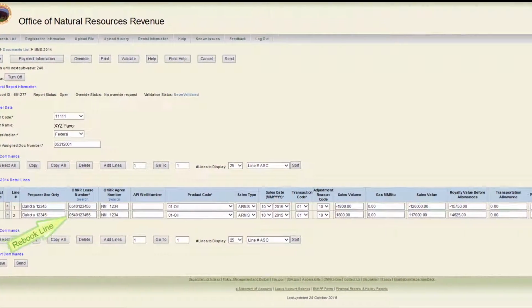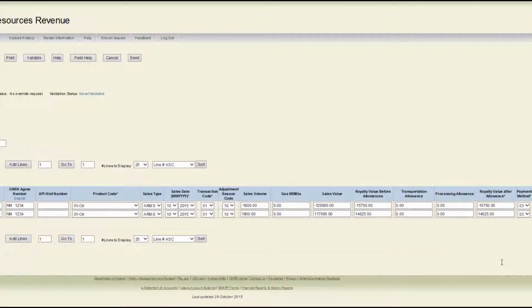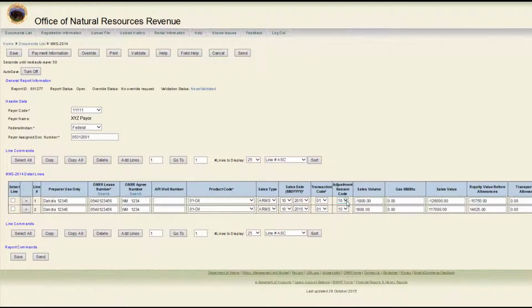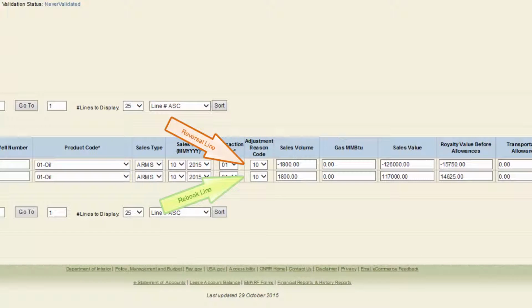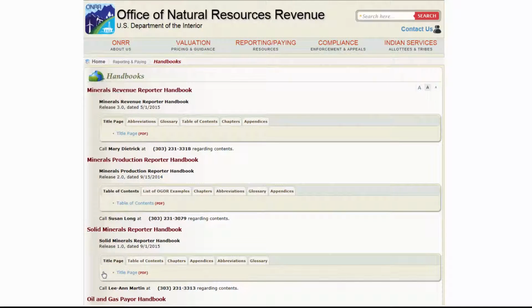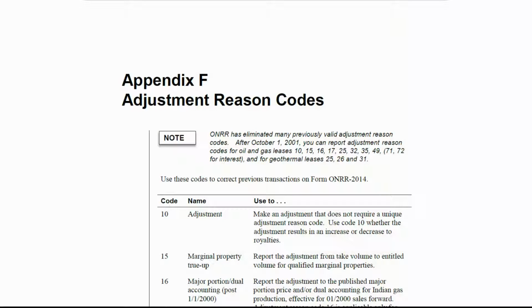A Rebook line contains the correct reporting information. The Minerals Revenue Reporter Handbook refers to a Rebook line as a correcting line. The Adjustment Reason Code, or ARC, is a very important item on both lines. Both reversal and Rebook lines must have an ARC. The current list of ARCs and descriptions is in the Minerals Revenue Reporter Handbook on onrr.gov. Select the Appendices tab, then click on Appendix F, Adjustment Reason Codes.